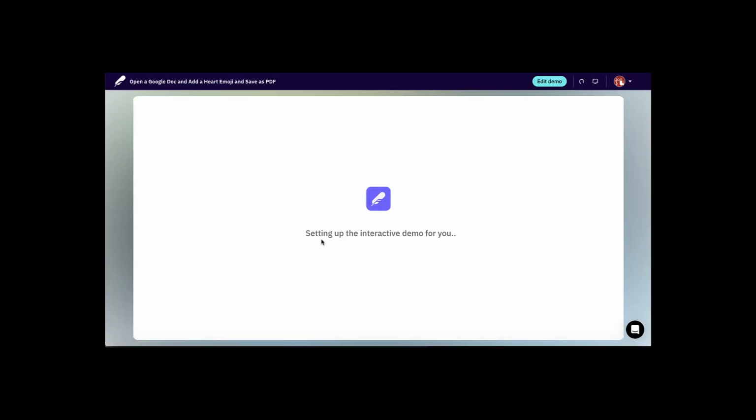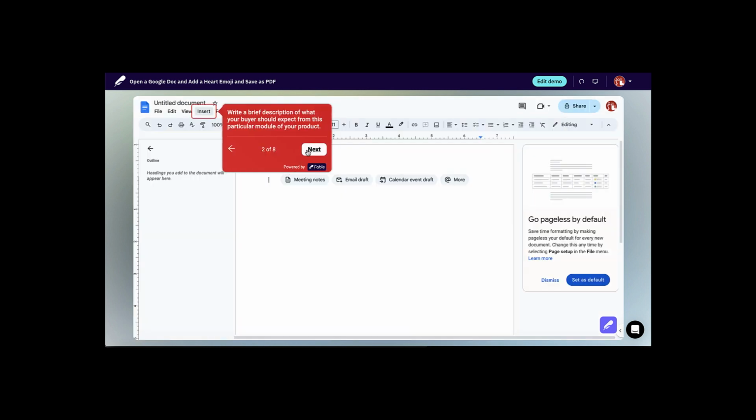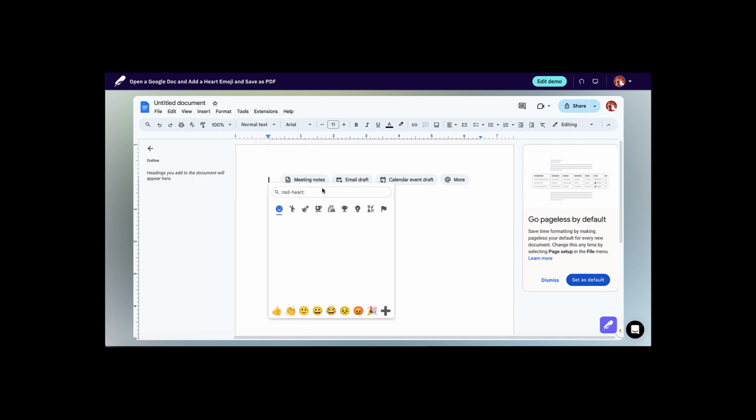You saw those slides pop up real quick. That's how you edit it. But now here you can see this is a demo that we did together. And here it says write a brief description of what your buyer should expect from this particular module of your product. We're going to change that to say click here to open up a new Google Doc. But I'm going to show you what it recorded, and it recorded the process step by step of everything that I did. And again, this is the screen recording.